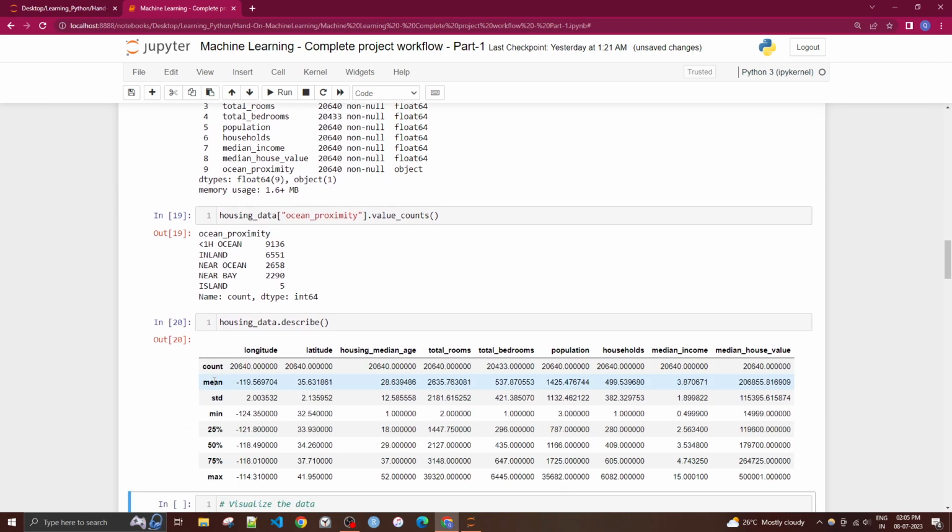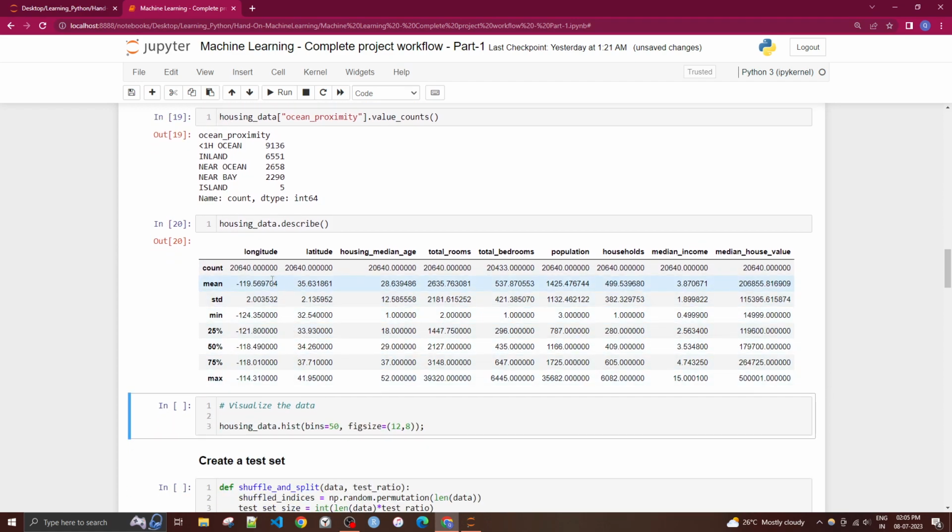If you want to get more statistics on the data set, you can use the describe function. What it does is show you the count, mean, standard deviation, minimum value, 25 percentile, 50, 75, and the maximum values in that particular data set for each column.